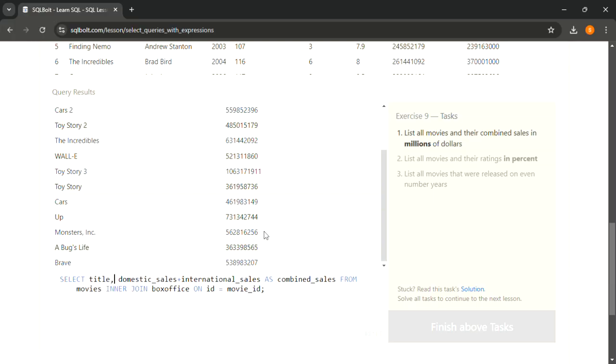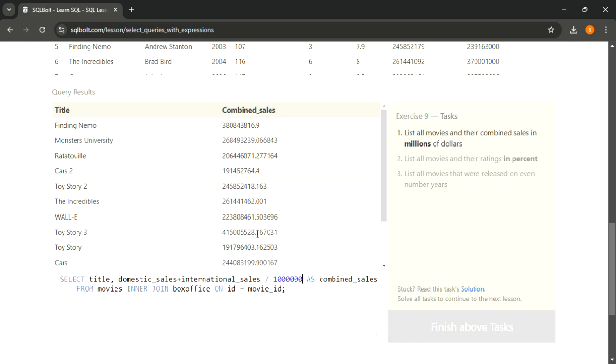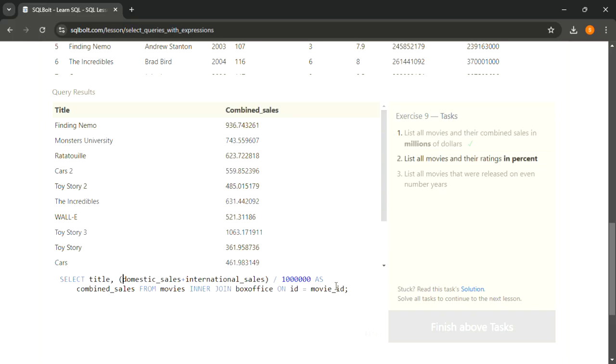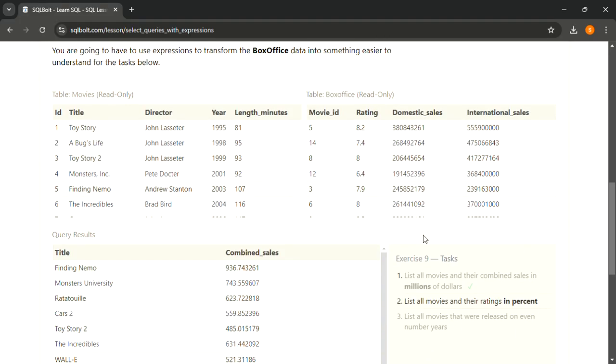Oh, okay. Millions of dollars. Divide by 1, 3, 4, 5, 6. Wait. Okay, we need to have parentheses. Combine sales. Oh, we cannot do that, fortunately. That's fine. List all movies and their ratings in percent.